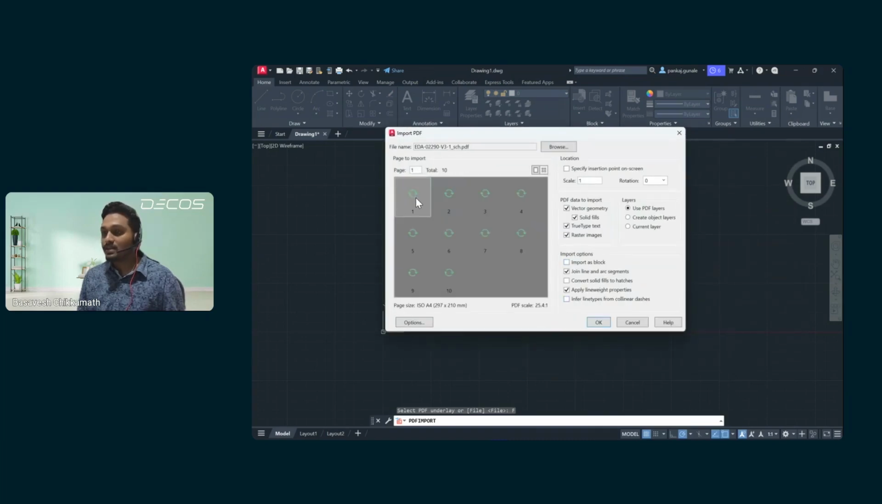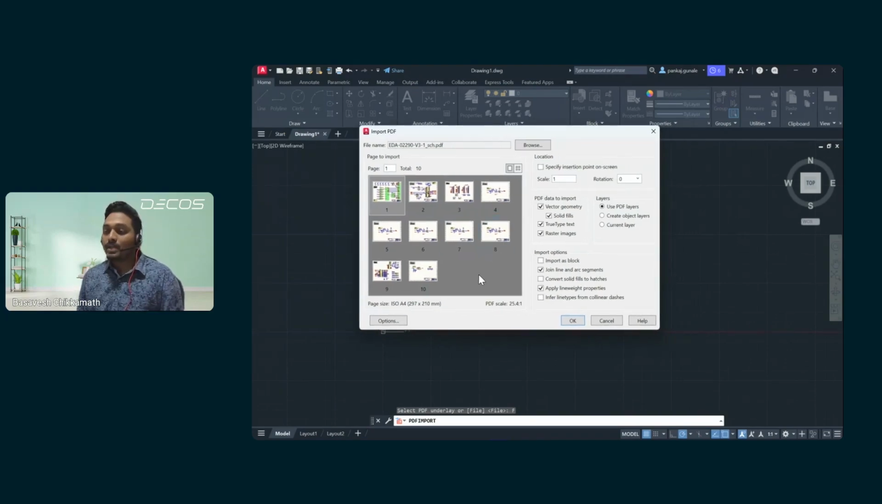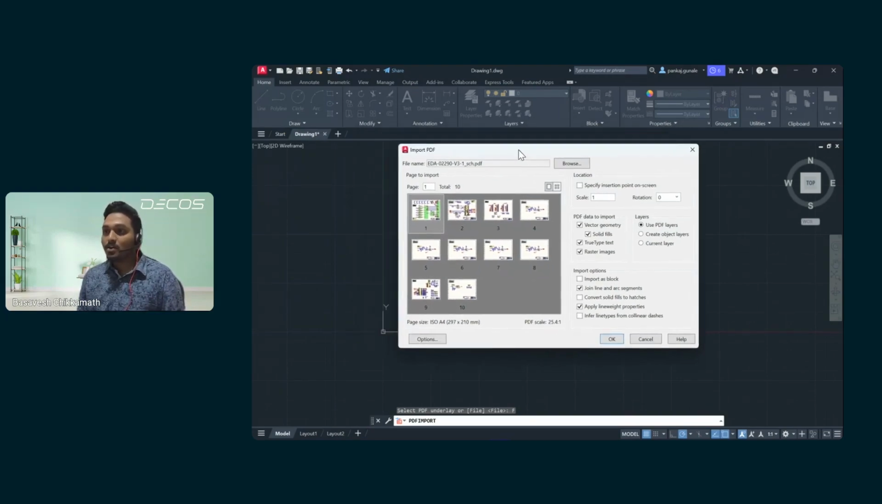Once you have selected the schematic, it will list out all the pages present in the schematic. At a time, we can only import one page in AutoCAD and convert it into a DXF format or the 2D format. So you have to repeat this process for each and every page present in the schematic. So first, let's select page one and proceed further.